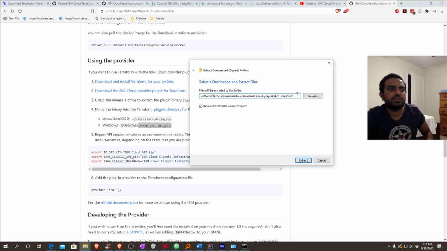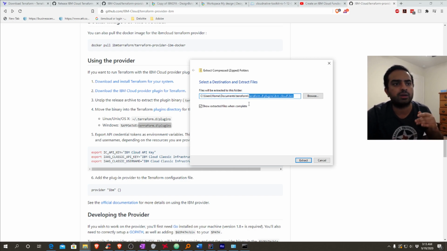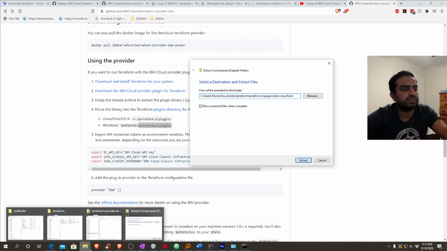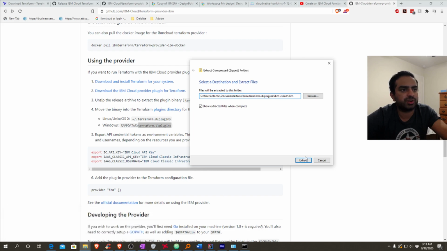So you do want to create the following folder that I've just highlighted: terraform.d plugins, and then two more folders. One, and I went by the provider because you can use Terraform for other providers, and you want to generally organize everything in a way that's simple for you, right? So there's that, and then we're going to extract it.